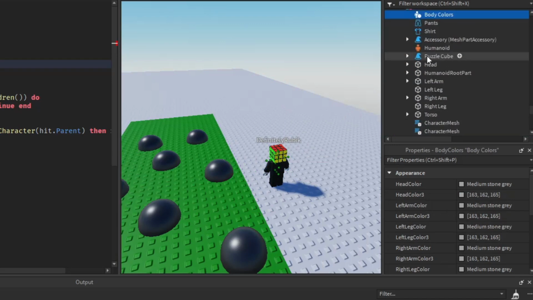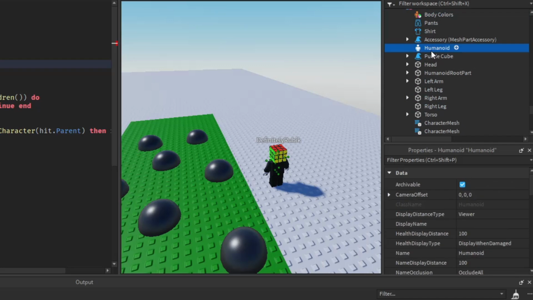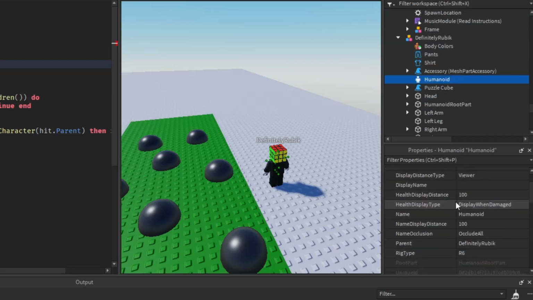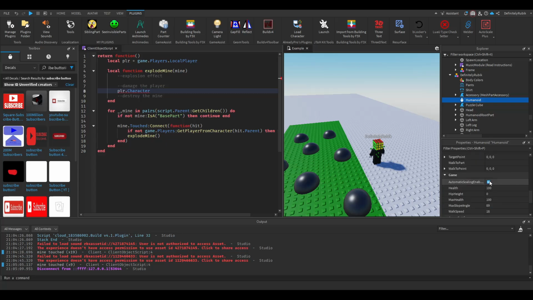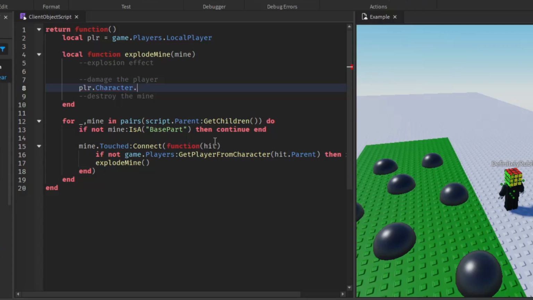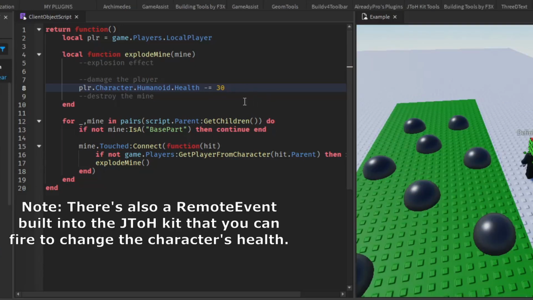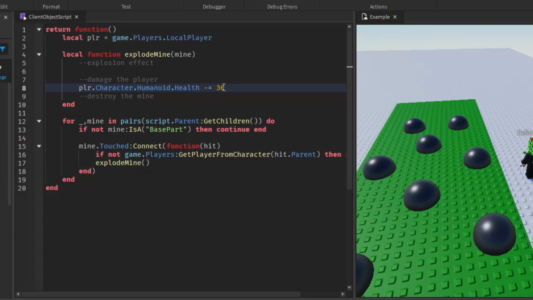And the thing we want to know to decrease the character's health is this Humanoid object right here. As you can see, this Humanoid tracks a bunch of things, such as the name of the player. And if we scroll down a bit, we can see that it also tracks the health of the player right here. So we want to decrease this health by a certain amount. So we can say player.Character.Humanoid.Health, and then we can say minus equals, we'll just say 30. So 30 is the damage amount for each of our mines. And minus equals is basically going to take this value and decrease it by 30.